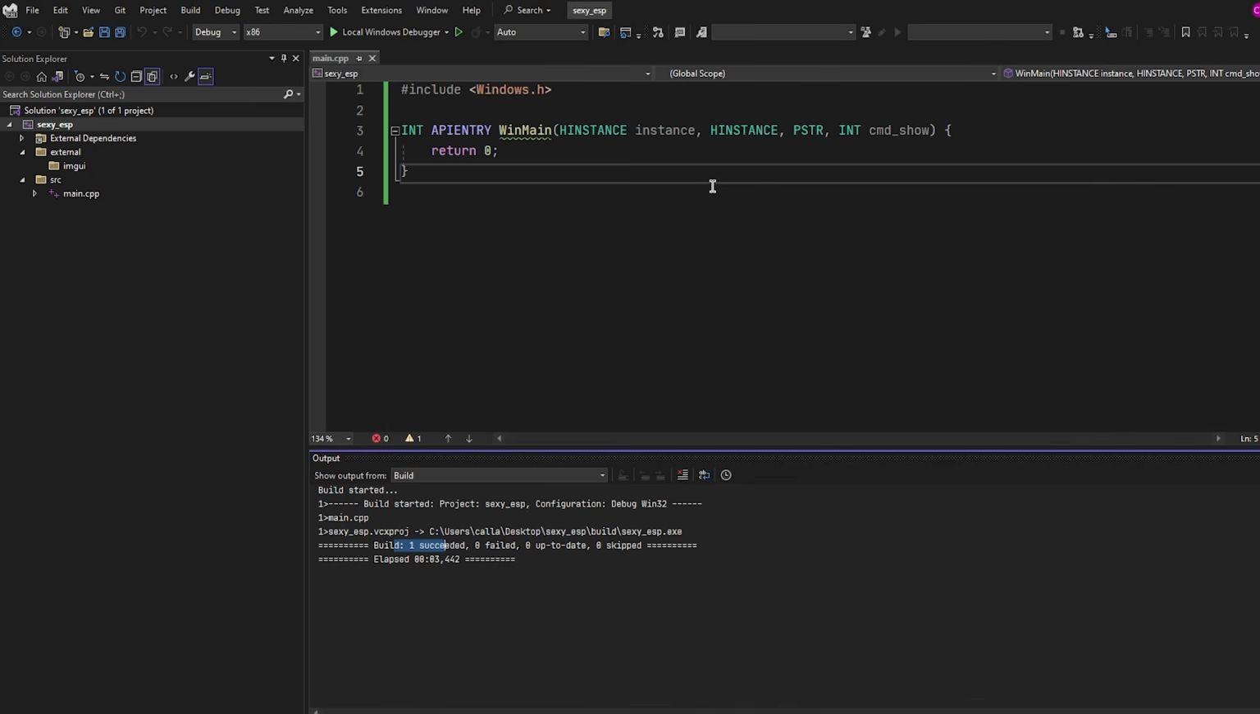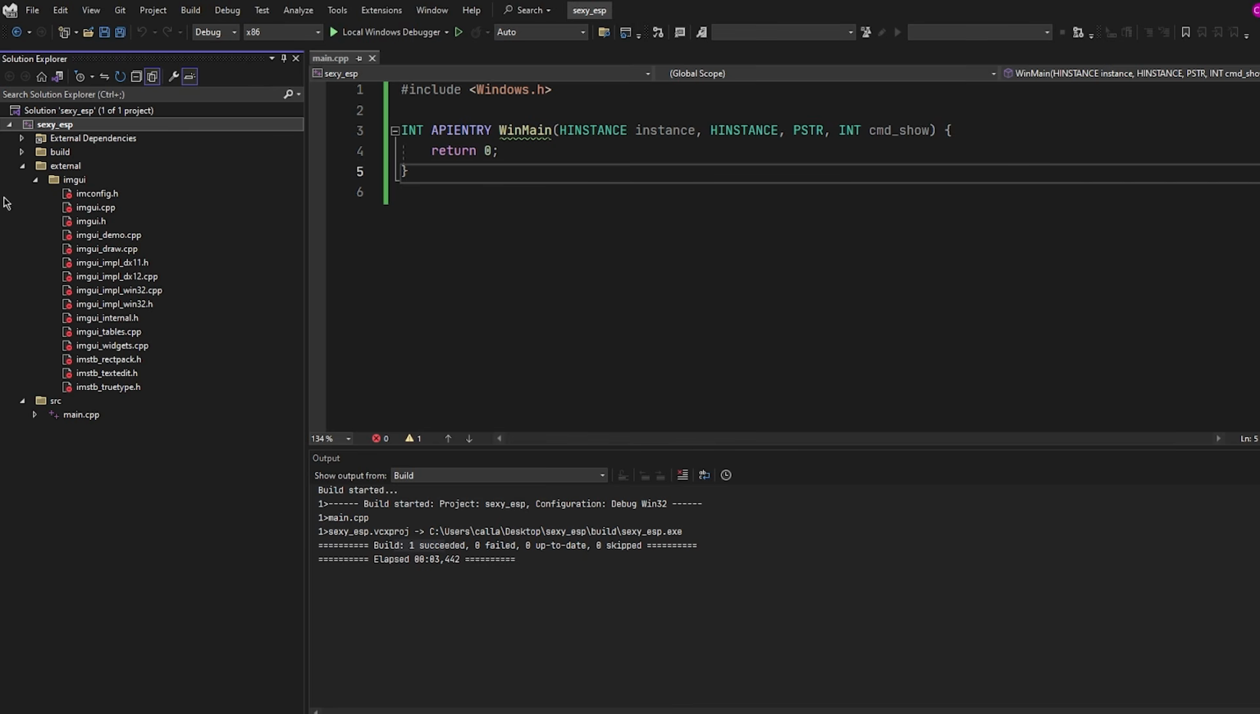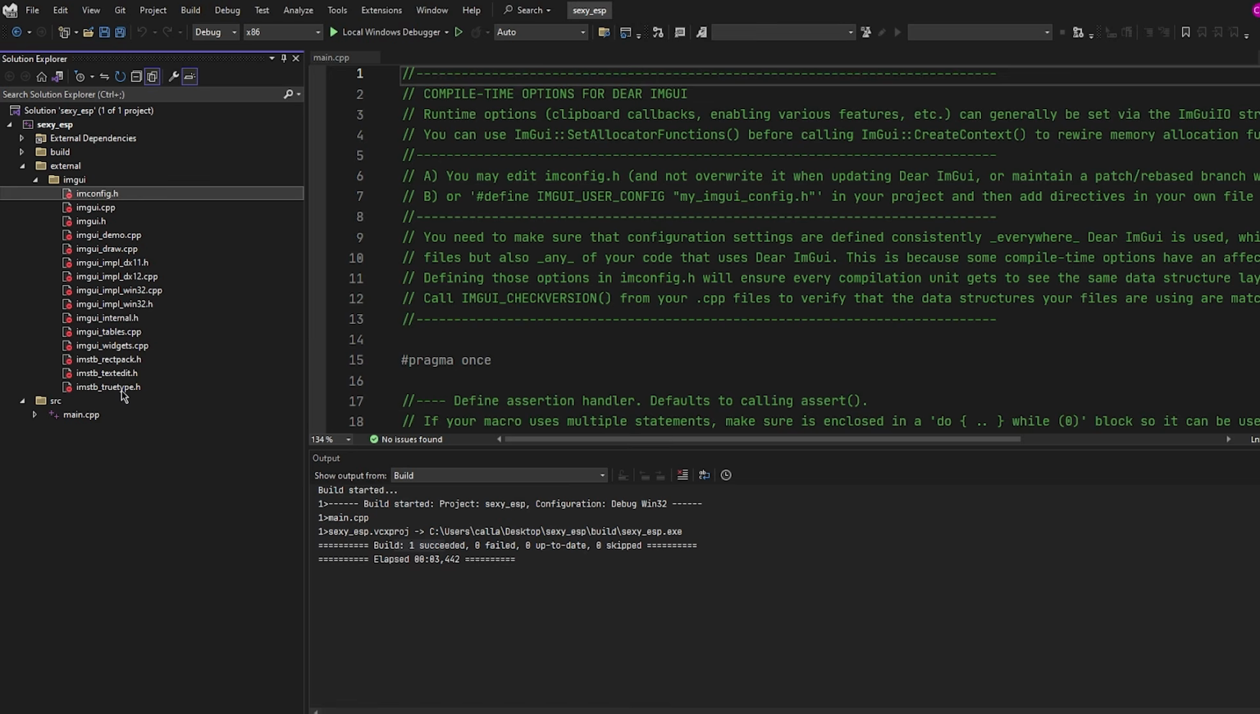The last thing that's left is for you to return to Visual Studio. You're going to come over here and click this refresh button. Once you click that, you should see that in your ImGui folder, you now have all of the ImGui files. We still do have a problem though. They have this little red icon next to them, and that means that the files have not been included in our project yet.